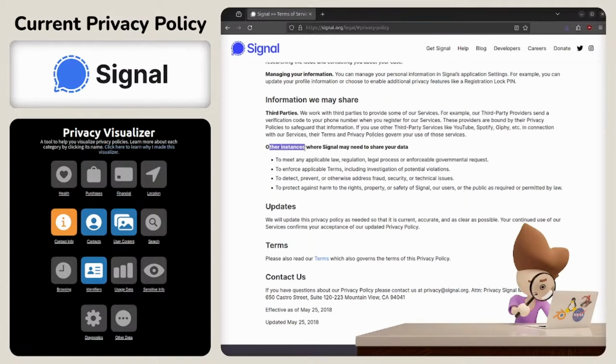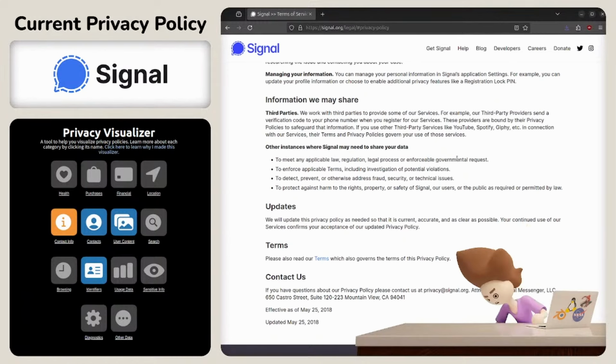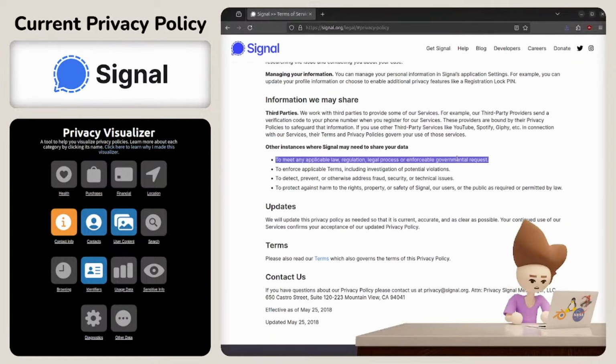Other instances where Signal may need to share your data: to meet any applicable laws, regulation, or legal process or enforceable governmental request. Now, this one's interesting because there have been cases where the government has requested Signal data and all they were able to really provide was timestamps. Signal doesn't actually have a lot of data to give, which is good.